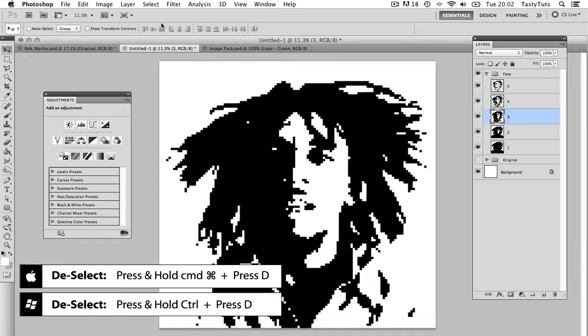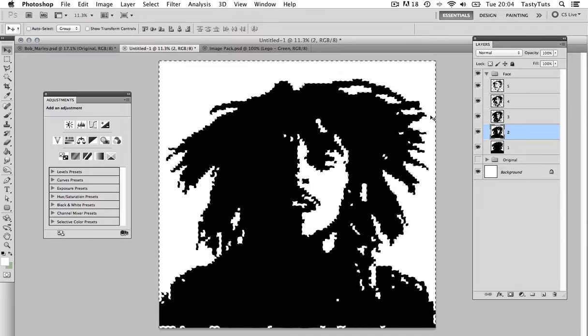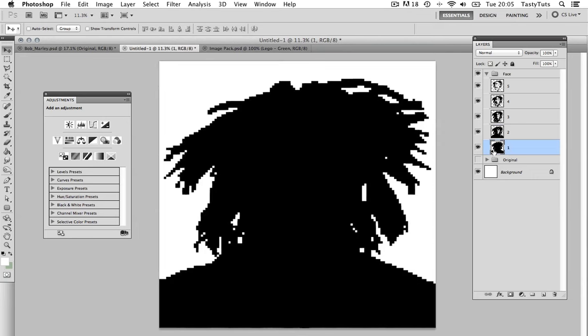So using the same technique, I'm going to delete the white area from the layers 3, 2 and 1. Soon you will end up with what looks like a big black silhouette, and that is because the black layers are all sitting on top of each other.